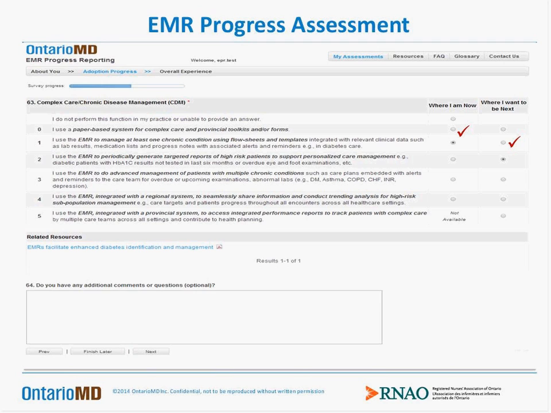For example, I answered the question for the chronic disease management section. I answered that we are at level 0 because we are not using any templates for chronic disease management, such as diabetes, in our clinic. So where to be next was that we should be able to use the EMR to manage at least one chronic condition, such as diabetes, using flow sheets and templates.